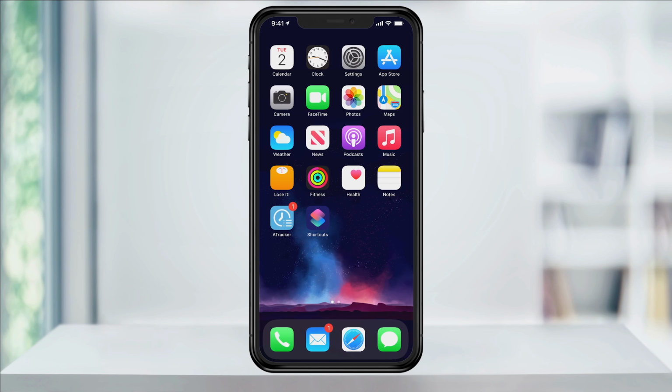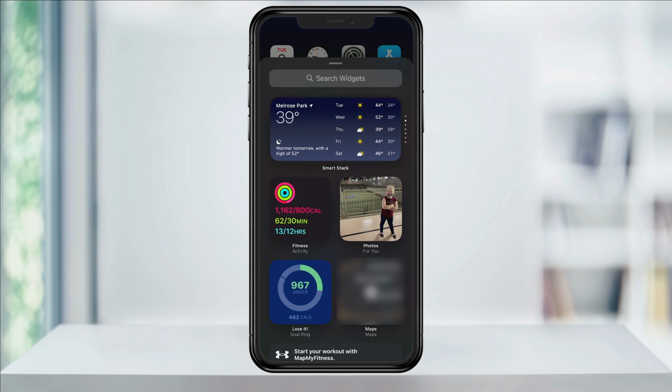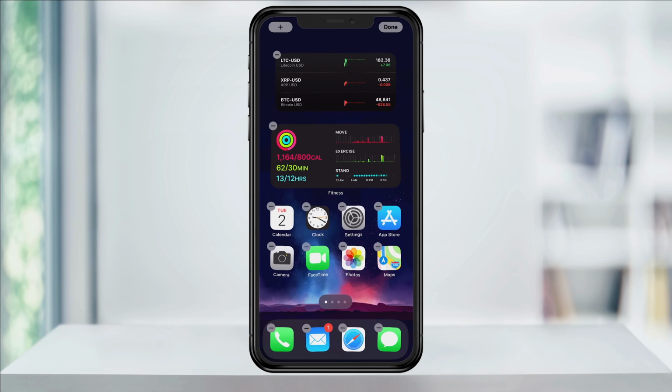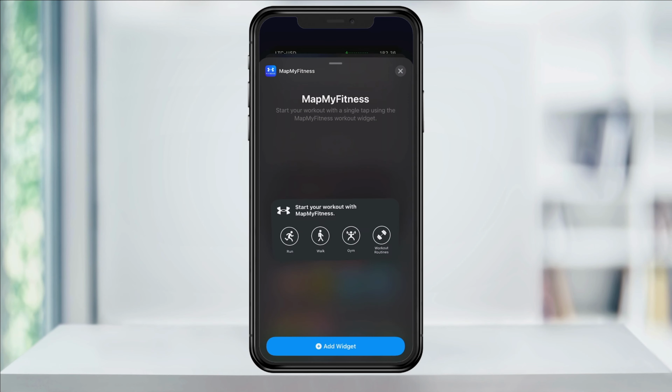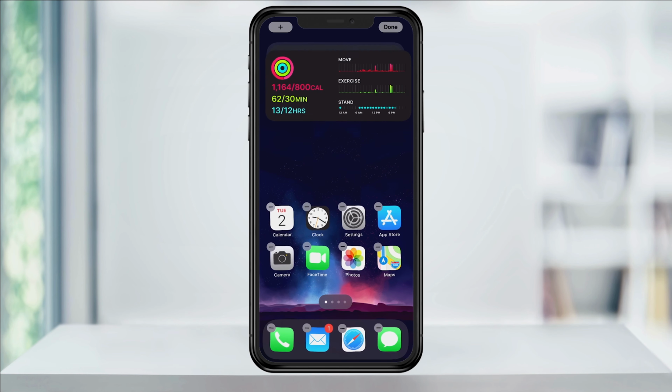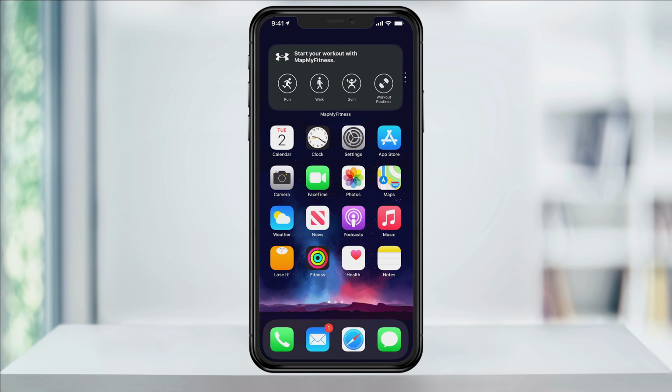And finally, you can create your own stacks of up to 10 widgets in one space. Add the widgets that you want to stack, making sure they're all the same size. When you're done, just drag and drop the widgets on top of each other. This will then create a scrollable stack of widgets.